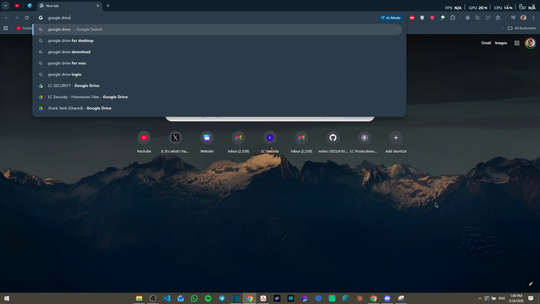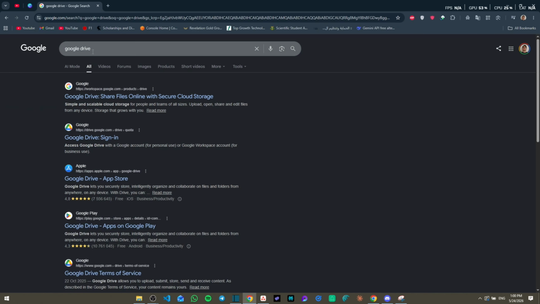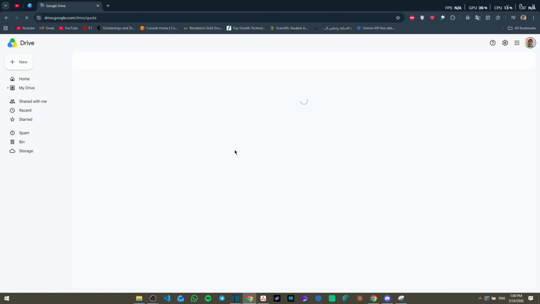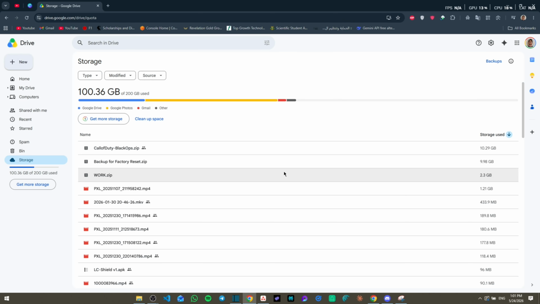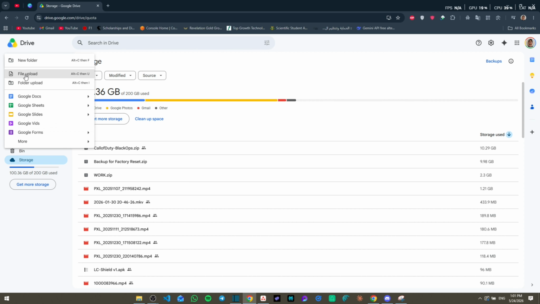Then, in the search bar right here, you're going to search for Google Drive. Once you click on Google Drive right here, you're going to click on Google Drive Sign In. Once you are right here, all you have to do is to click on the plus sign on the top left where it says New. And then from here, you're going to click on File Upload.